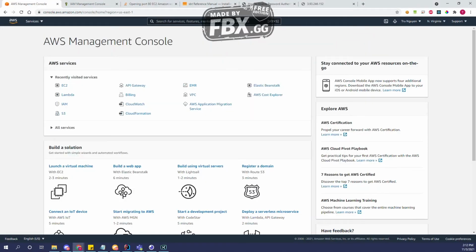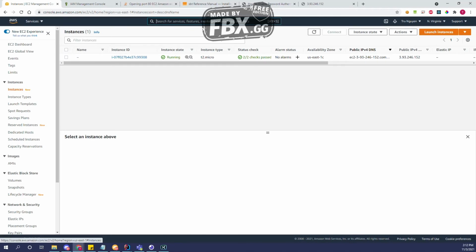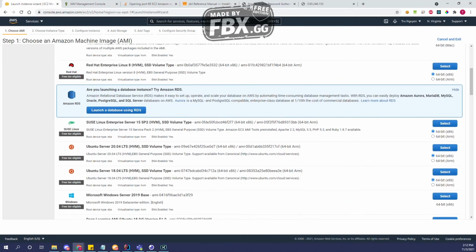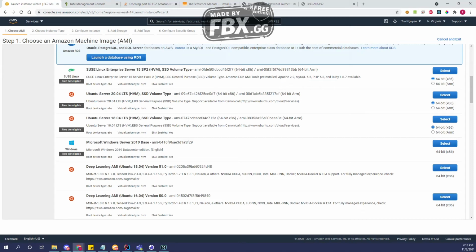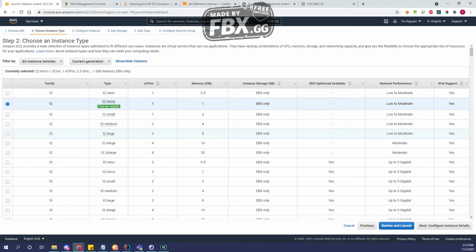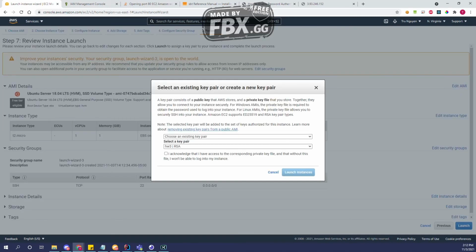Alright, now I'll be walking you through how to deploy the log generator and the HTTP server. First, click on the EC2 instance. Let's create one instance, a free instance. So for this, I would be choosing Ubuntu 18. And then I'll choose the free tier. Just click next and then launch.